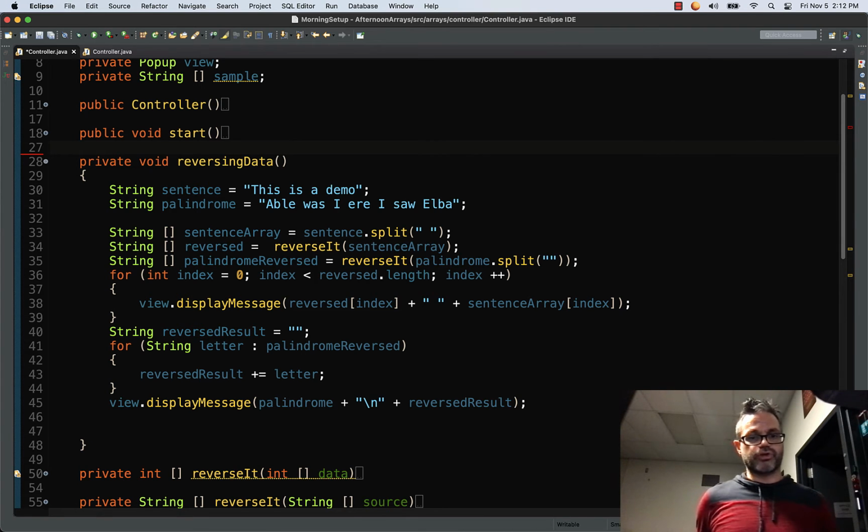And then we're going to say string reversed result is equal to an empty string. And then we'll iterate using the for each loop, and we'll go for each string letter inside palindrome reversed, and we'll assign into reversed result the current letter we're looking at inside that array. And remember, because we're working with the array, the for each uses the default iterator on that, which is the forward iterator going through that array, so it automatically puts it in the correct order. Hooray. And finally, we'll display the results of that, passing it palindrome, a new line symbol, as well as reverse result. So that's where we're going to be taking this look.